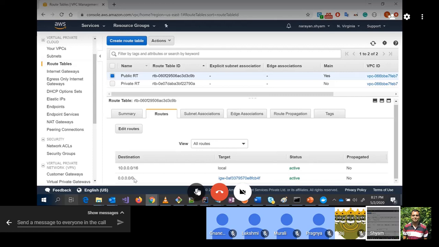Here I use this because I want to access it from my laptop, and also someone else can access the same thing. Because I want to create this as a public one, that's the reason I gave this value 0.